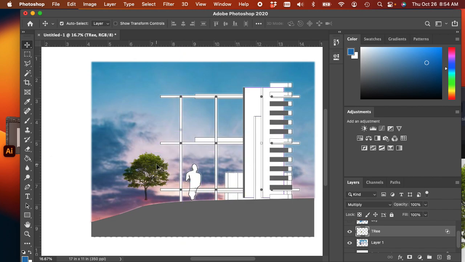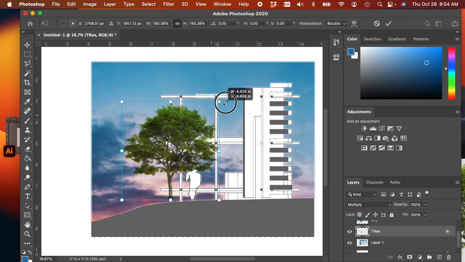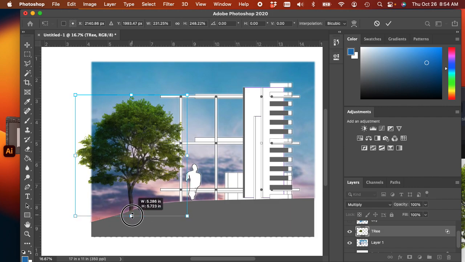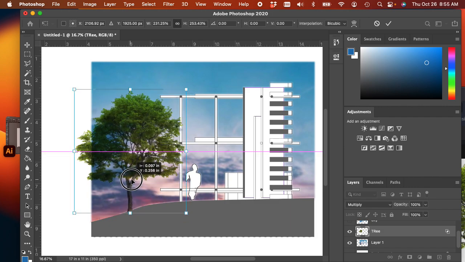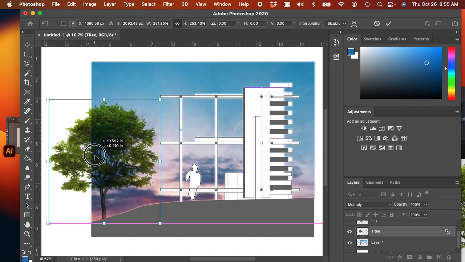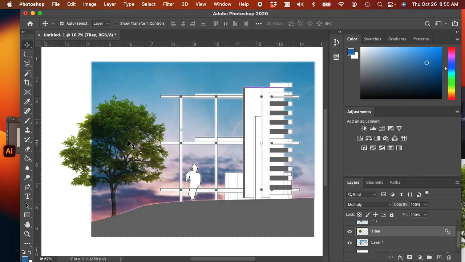So let's do Command T, transform. And you know, the worst thing about trees is seeing multiple copies of them. So I like to actually mess with the proportion a little bit. You know, a little tall tree over here, right? And maybe we'll make it come out of the page. Why not? That's kind of stylistic. Go ahead and press Enter.